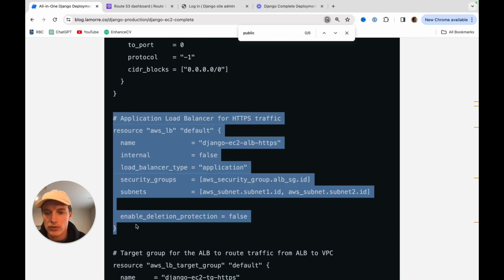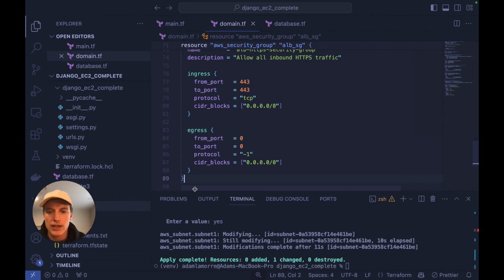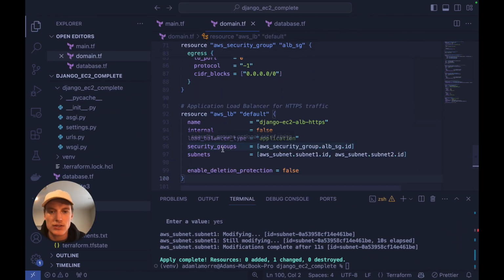And then we're going to create a load balancer and a target group for that load balancer, and then we're going to attach the certificate to it. So create a load balancer, give it a name. It's not internal, it's open to the internet. It's an application load balancer. We define that security group, which allows HTTPS traffic, and it's for both subnets.